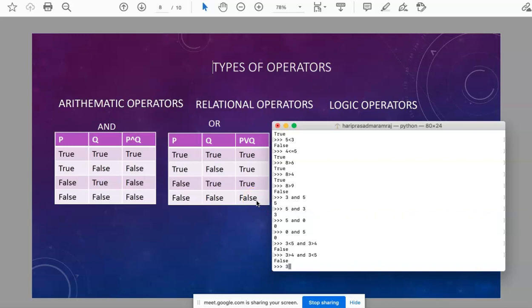Let's say if I say 3 or 5, right? What does it give? It has given 3. Remember, compare that with 3 and 5. When you have 3 and 5, it gives the value of the second one. When it is 3 or 5, it gives the first one. Right? That is, the AND operator looks for the false value first, whereas the OR operator looks for the true value first.